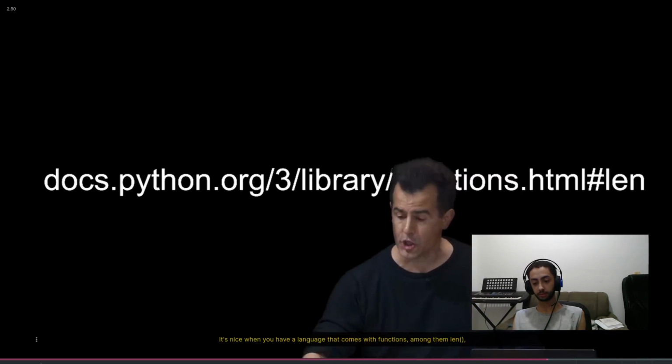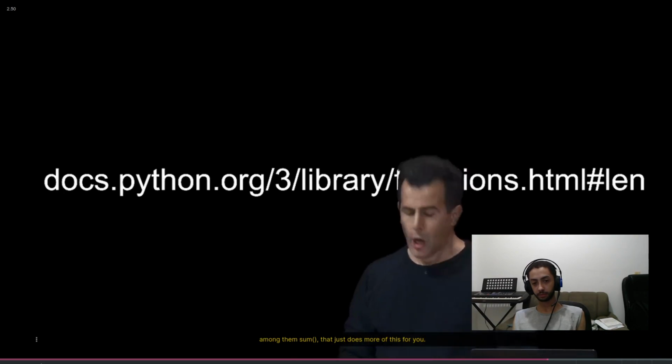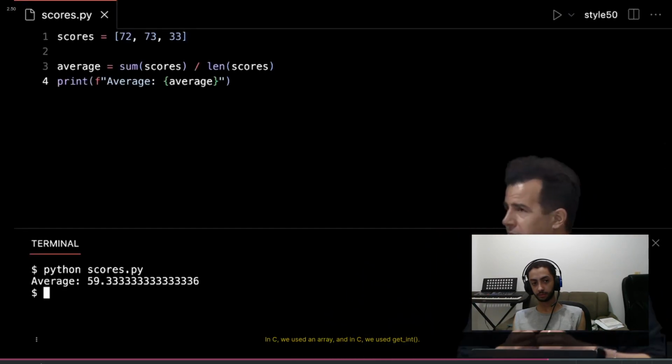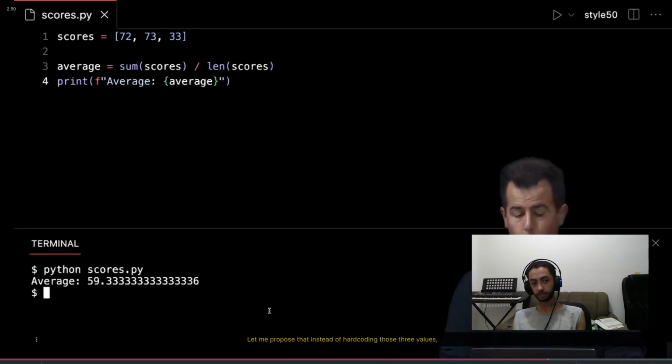It's nice when you have a language that comes with functions, among them len, among them sum, that just does more of this for you. But suppose you actually want to get the scores from the user. In C, we used an array, and in C, we used get_int. We can do something a little similar here. Let me propose that instead of hard coding those three values, let me do this.